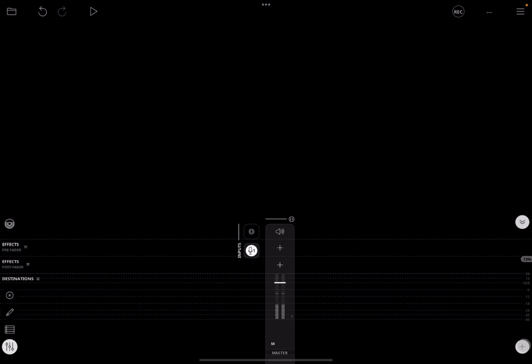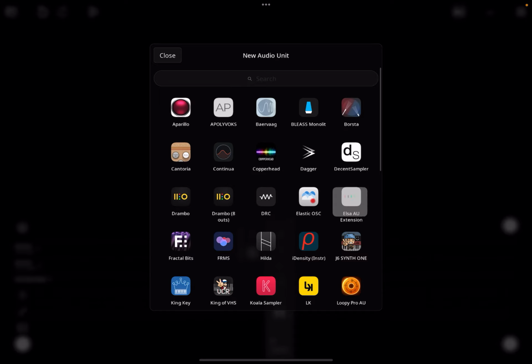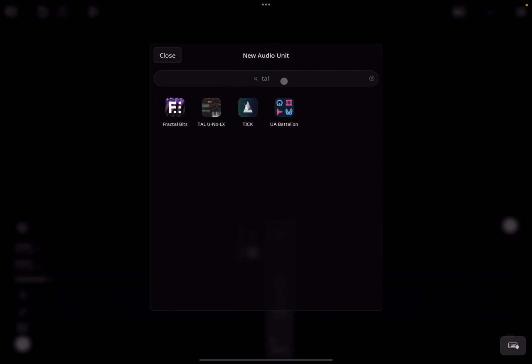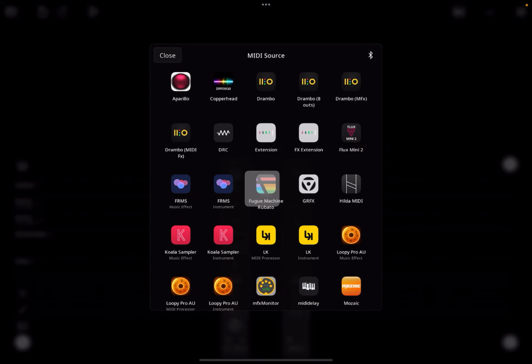So we can go to the bottom right here, hit the plus, and we have our various inputs, which is our hardware, AUs, interapp audio, MIDI, buses. So let's start by adding an audio unit instrument. Let's grab something I just picked up in the Black Friday sale. And this screen is going to come up to ask for a MIDI source if you have this checked. So you can instantly pick whatever you want.